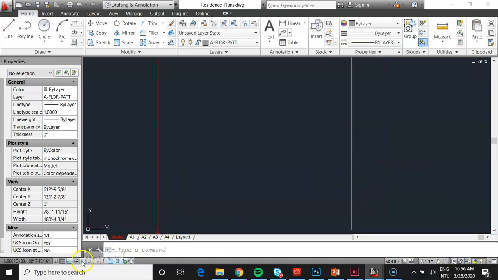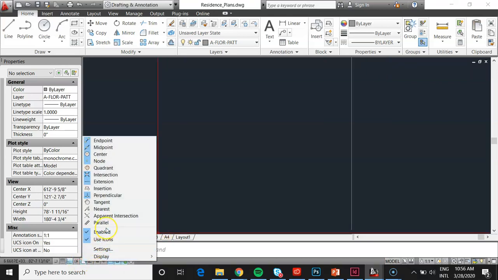Because some of these things can be very, very problematic, and I'm going to talk about a few other commands explaining why I don't like some of these snaps, for instance, like nearest. That could be very problematic. That's not a real relationship. It's not a real geometric relationship. So snapping to the nearest could be causing problems, definitely.